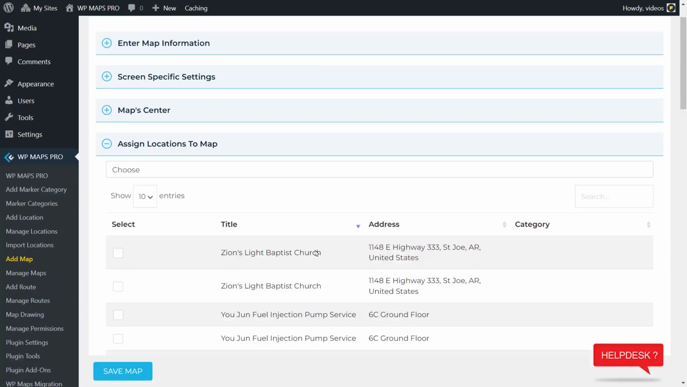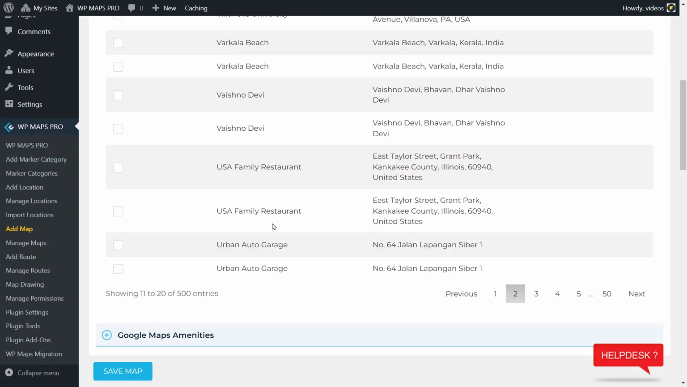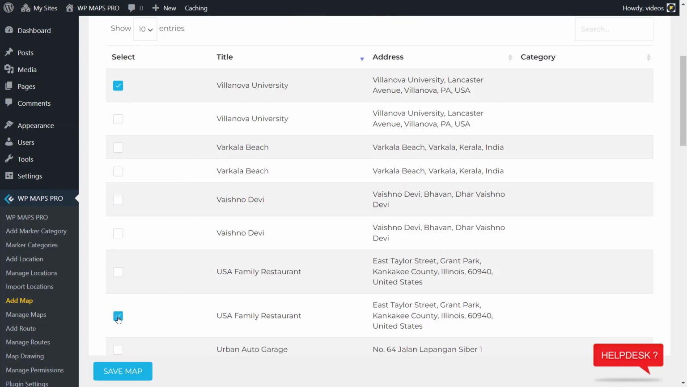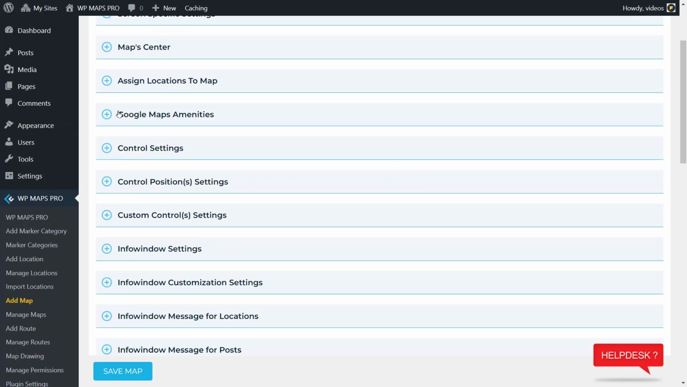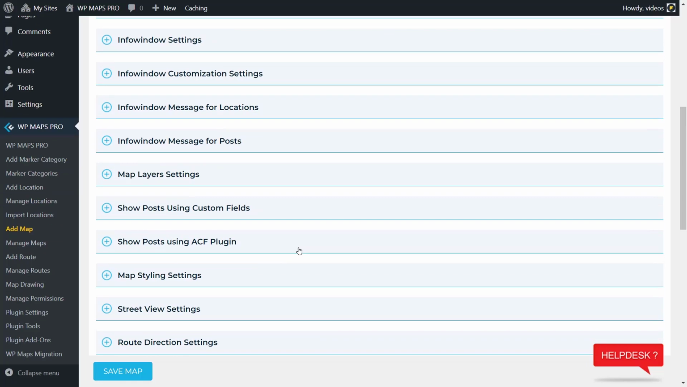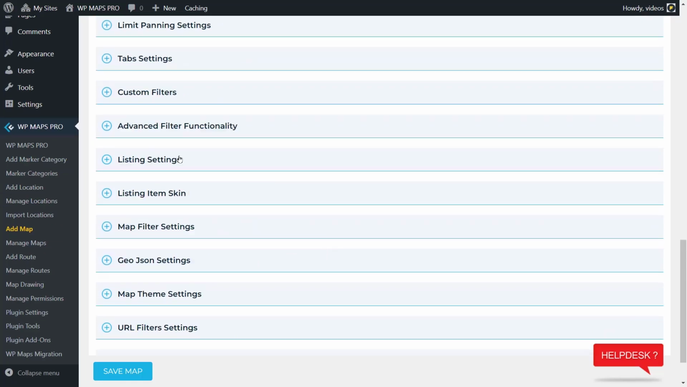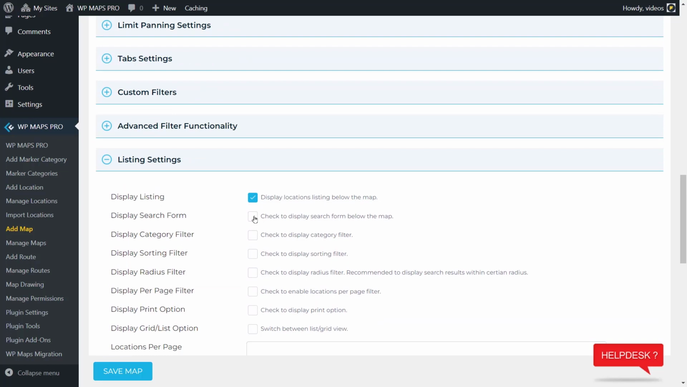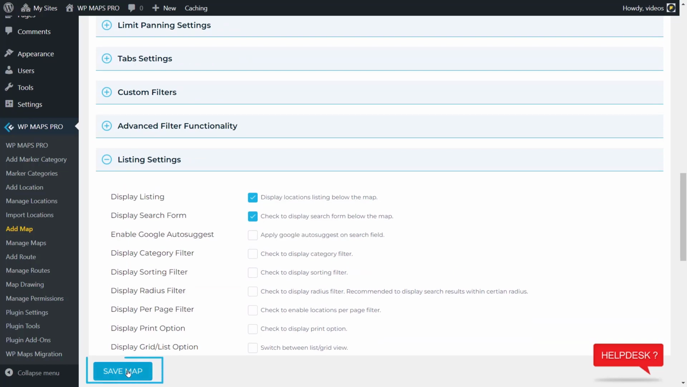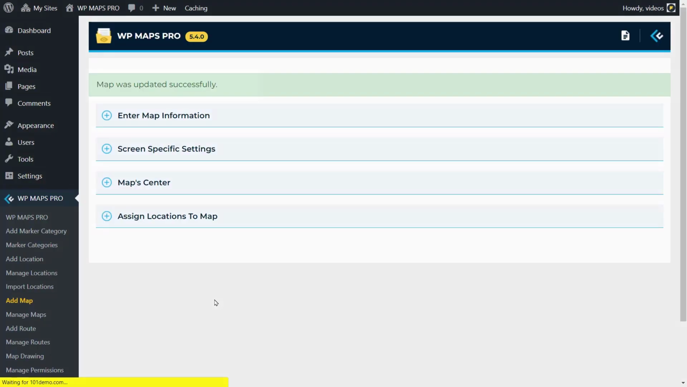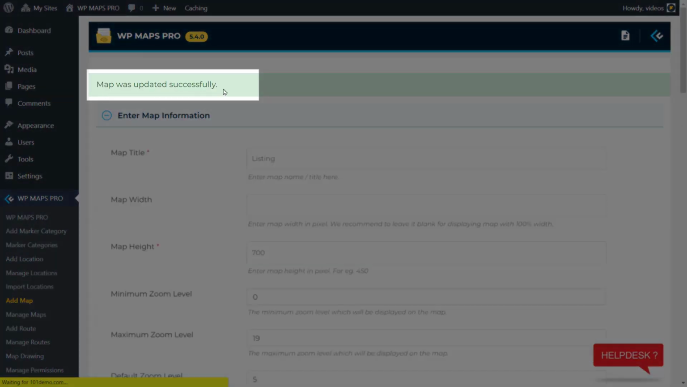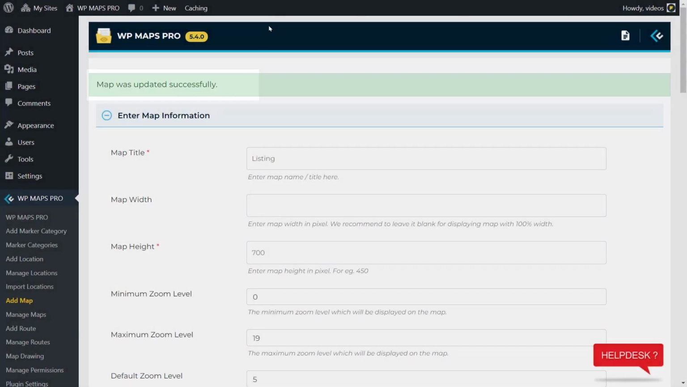Back to our map and assign 2 to 3 locations. Scroll down to the Listing Settings option. Enable or tick the search from below the map option. Click on Save Map. Map updated. Let's see the result.